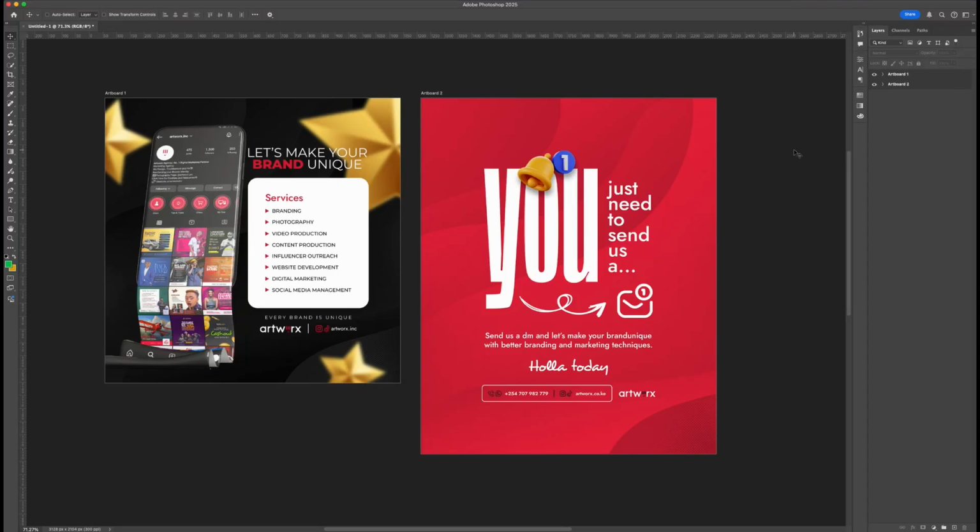Hi guys, last time we learned about how to create artboards. Today we are learning about how to export artboards in various file types. So with me here I have two projects in two separate artboards. One is a 1080 by 1080 and the other is a 1080 by 1350, that is 1 by 1 and 4 by 5. There are three methods of exporting artboards.